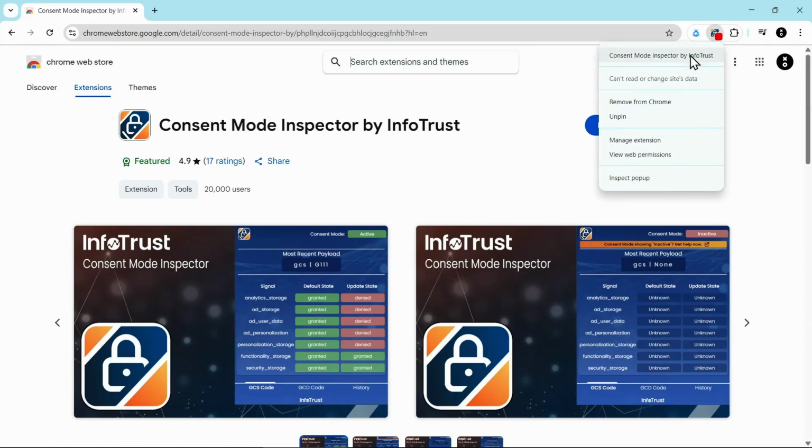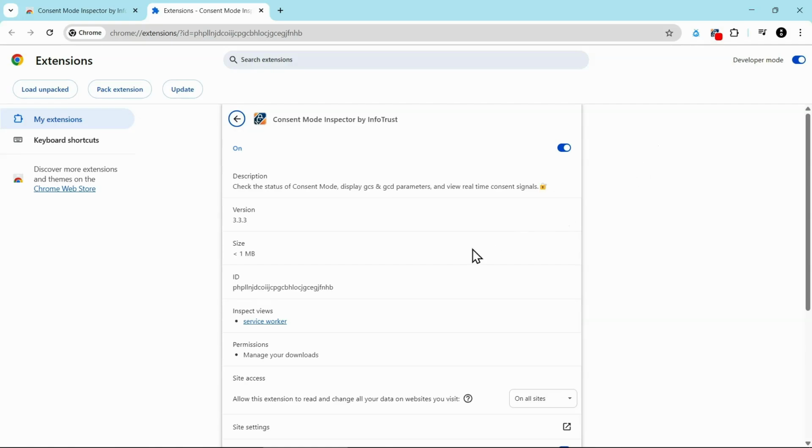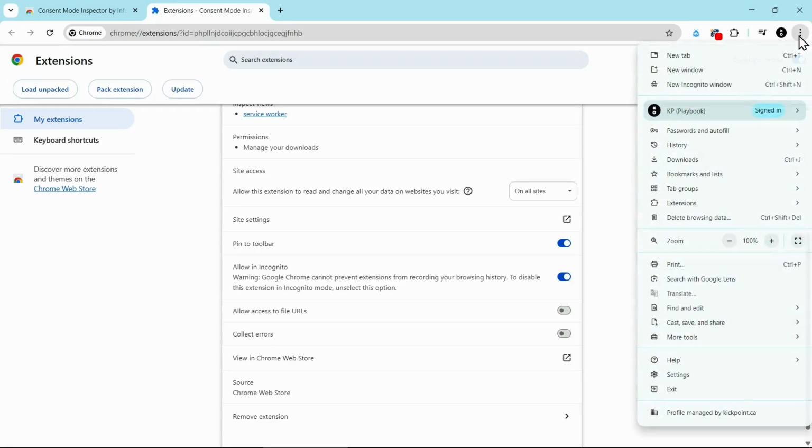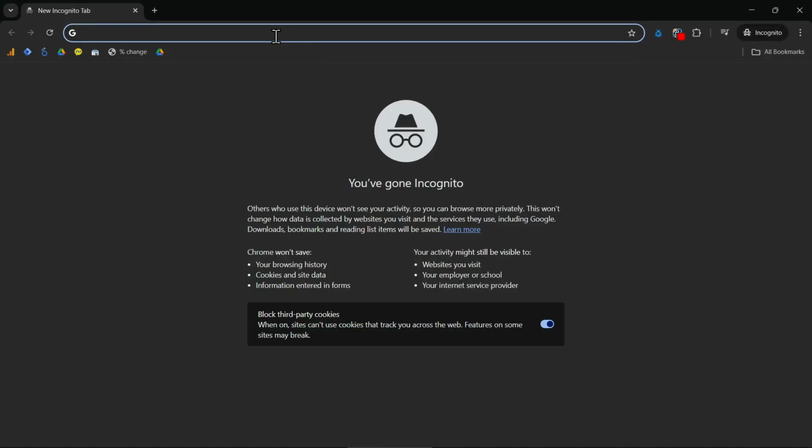Then you're going to right-click and choose Manage Extension. What you want to double check is to scroll down and see if Allow in Incognito is turned on. If it isn't, turn it on, because I find it a lot easier to just open a new incognito window in Chrome every time I want to test consent mode, instead of having to clear all of my cookies and starting over again.